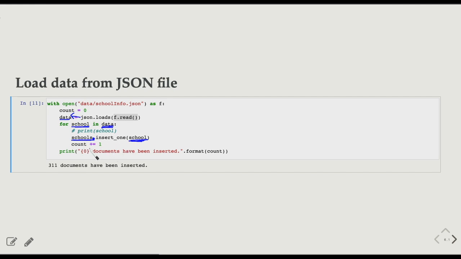Now here, of course, we have a count. Every time we insert one new school, we add one to the count. So in the end, we can print how many schools or documents have been inserted into the database. And it looks like there are 311 documents or schools in the collection.